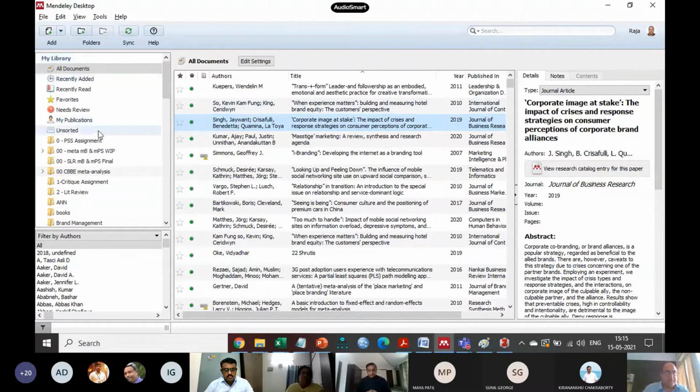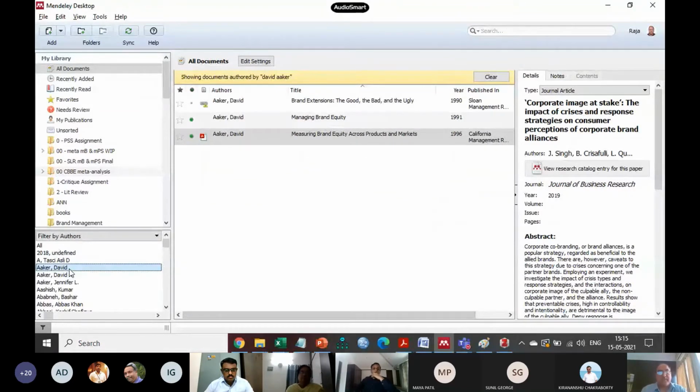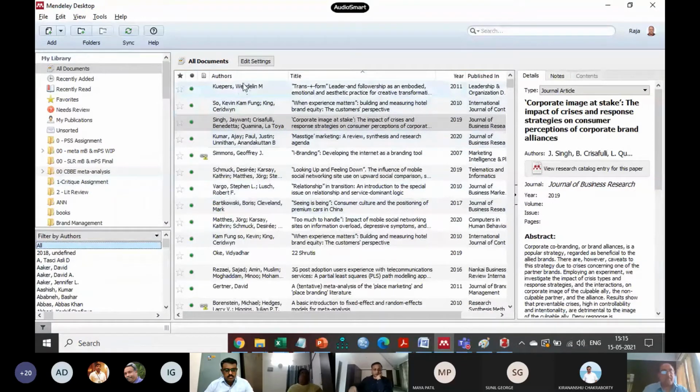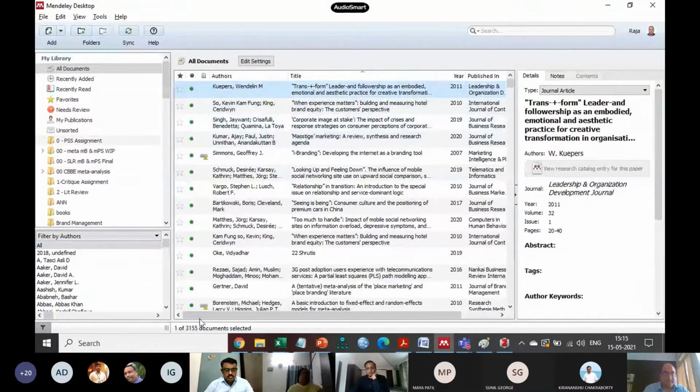For example, if I simply expand on whatever has been covered already, say you want to look based upon authors, this will list all the authors here. If you want to pick a specific one, for example David Aaker, who is well known in brand management, I can look for all the publications by David Aaker. Similarly, you can look for each of the authors, otherwise it will show you everything. I have tons of information in it, so don't get worried about this. I have around 3,000 documents in my Mendeley library.